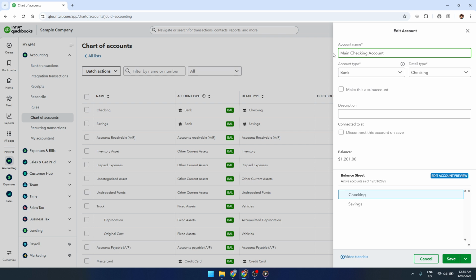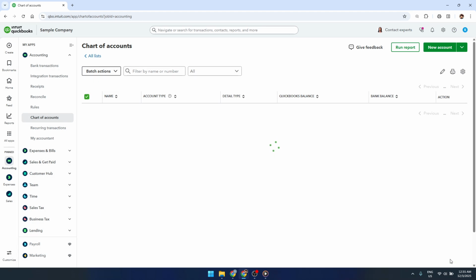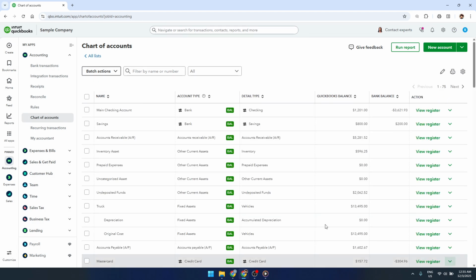When you're happy with the new name and have double-checked your spelling, move to the bottom of the window and click Save and Close. QuickBooks will apply the update, and you'll be taken back to your chart of accounts where you'll see the account listed with its new name.